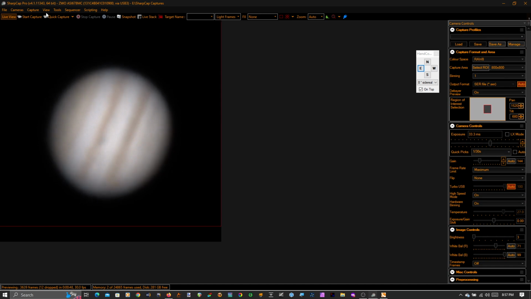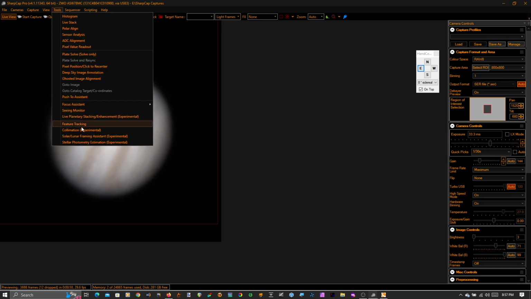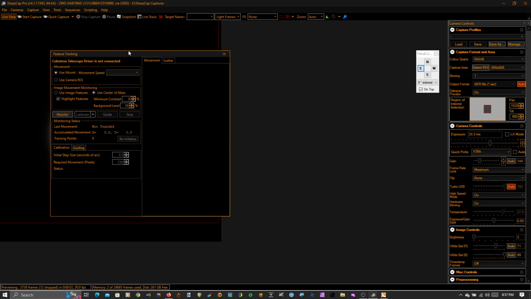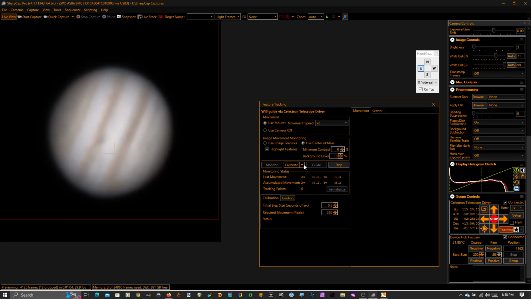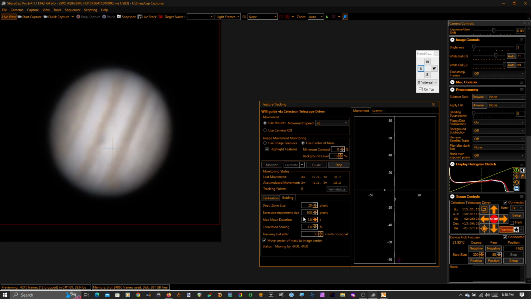I don't care. Let's turn on feature tracking. Oh, I have to connect to the mount. Let's do that. I'm already in focus. I just refocused, but I'll show you that in a minute, maybe. Monitor, and I'll reload my calibration. Turn on guide. SharpCap's going to drive it to the center of the frame.